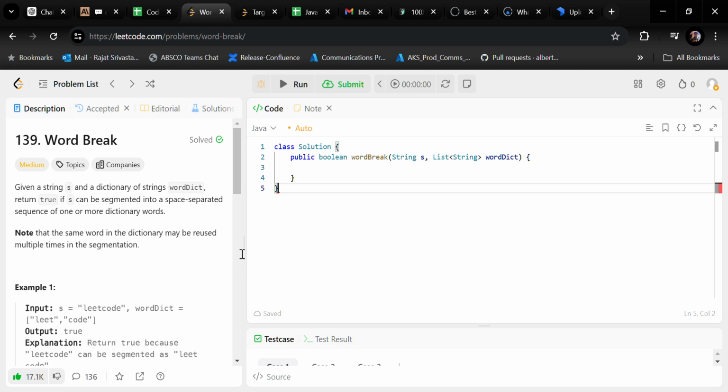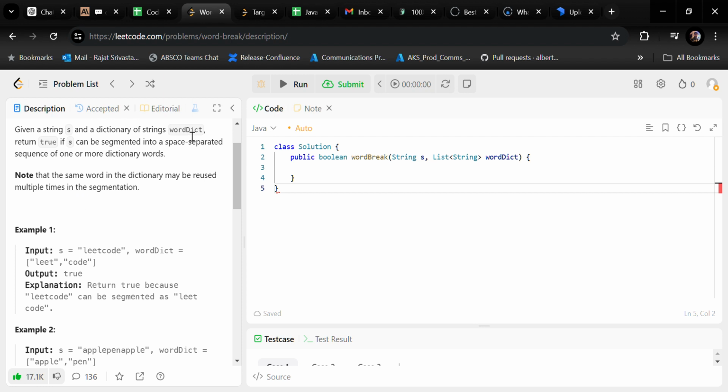Hey, hello everyone. Today we are going to solve LeetCode 139, which is Word Break. It will be quick. We have been given a string S and a dictionary of words in a word dictionary. We have to return true if S can be segmented into the words from the dictionary. Note that the same word from the dictionary may be reused multiple times in the segmentation.